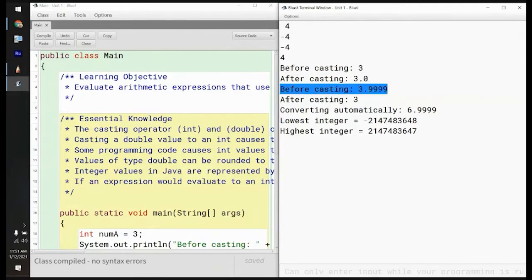Before casting it's 3.9, and then after you cast it, it rounds it down. Here I added an int with a double, and if you notice, it automatically turned it into a double. I can cast that if I wanted to and make it an int. It would just be 6.